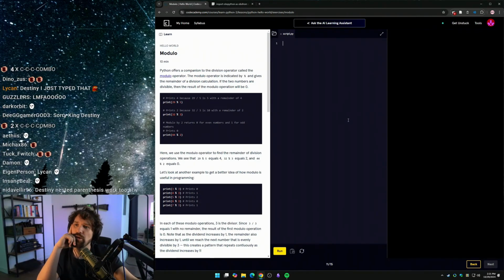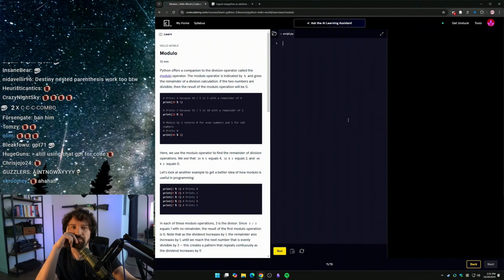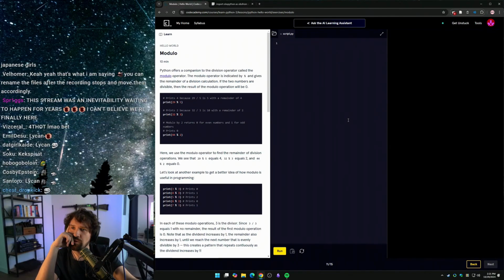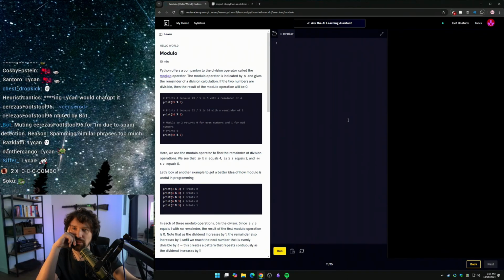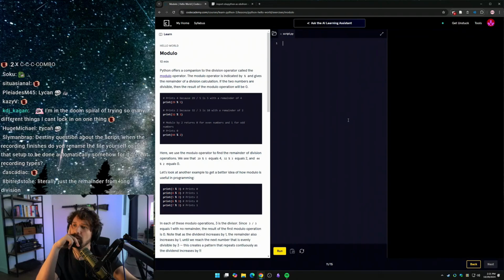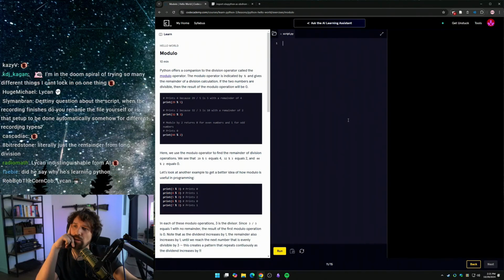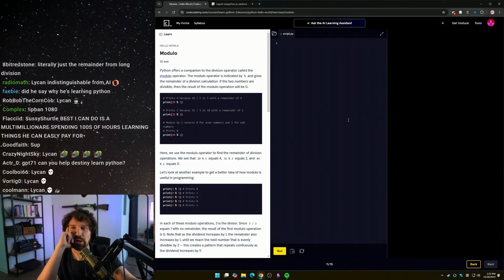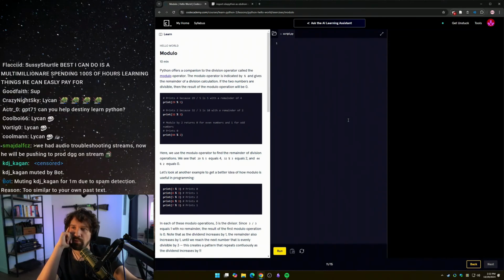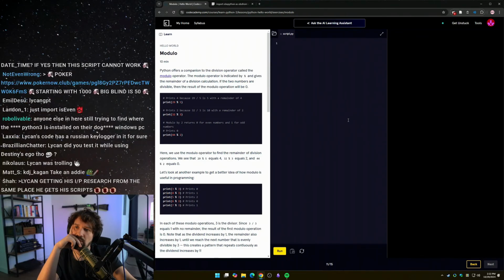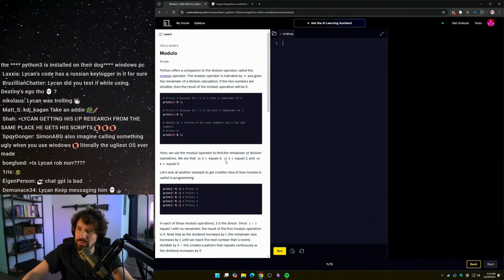Okay. If the numbers are divisible, the result of the modulo operation will be 0. Python offers a companion to the division operator called the modulo. The modulo operator is indicated by percentage and gives the remainder of a division calculation. If the two numbers are divisible, then the result of the modulo operator will be 0. Okay, I don't know what the point of this is, but okay.